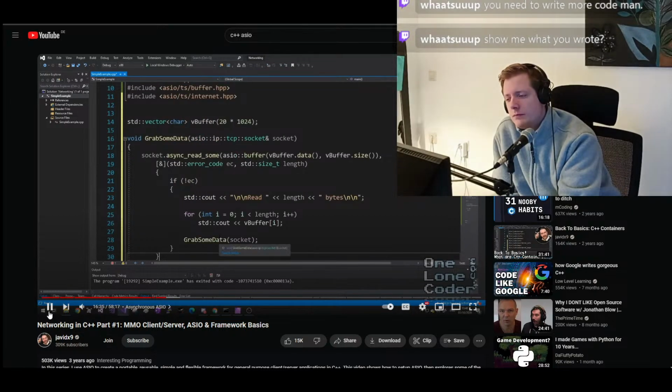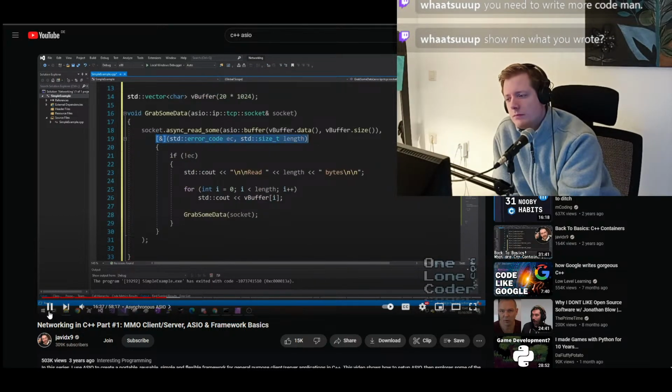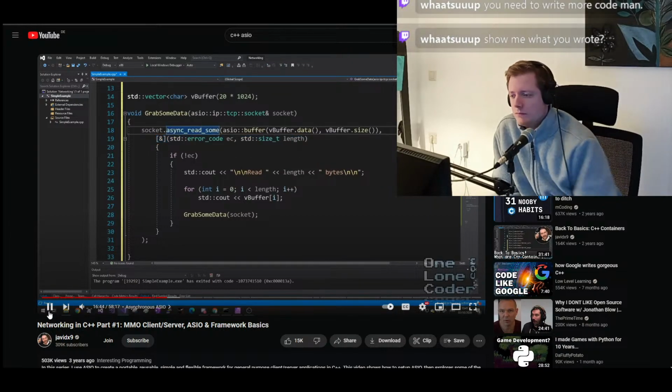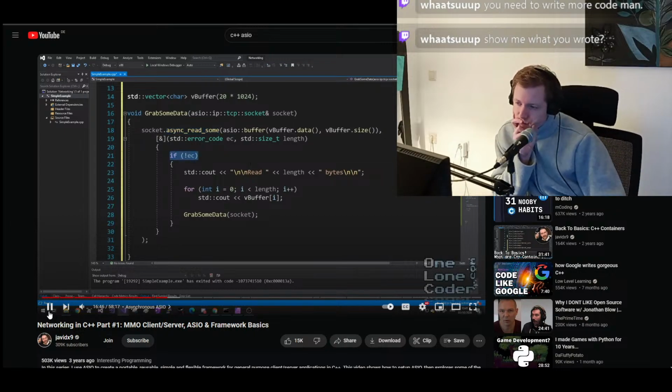So I'll add in the lambda function here. The prototype of the lambda function will tell us the error code and the amount of data that was read by the readSome function. If there was no error code, then I'm going to display how many bytes were actually read that time, and then just loop through my buffer, displaying those bytes to the console. I'm then going to call the grabSomeData function again, and you might think that this is some recursive nightmare, but it isn't.